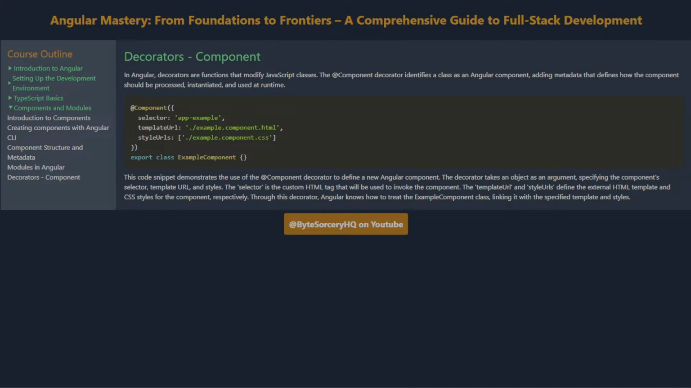The decorator takes an object as an argument, specifying the component's selector, template URL, and styles. The selector is the custom HTML tag that will be used to invoke the component. The templateUrl and styleUrls define the external HTML template and CSS styles for the component, respectively. Through this decorator, Angular knows how to treat the example component class, linking it with the specified template and styles.